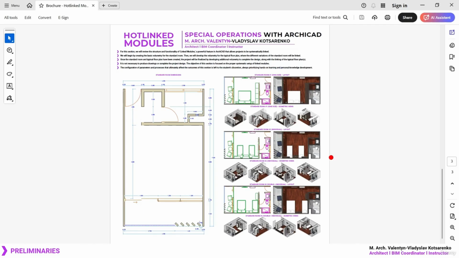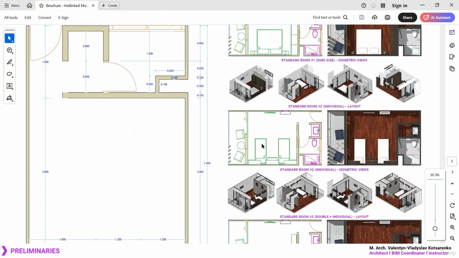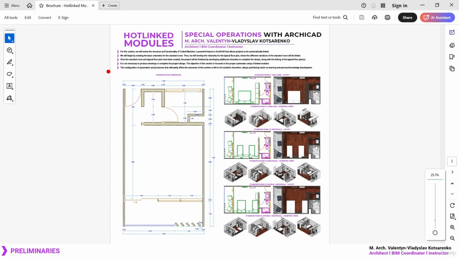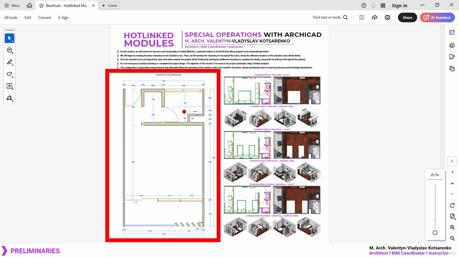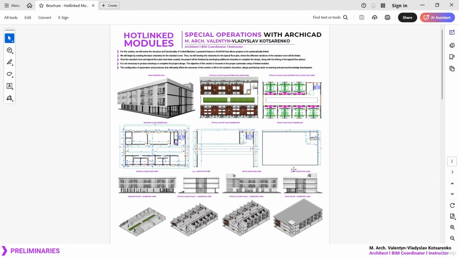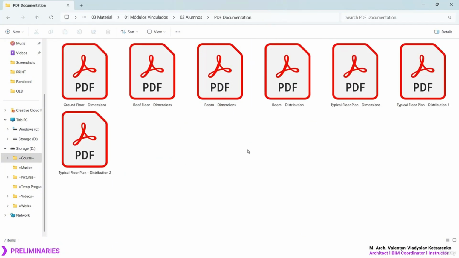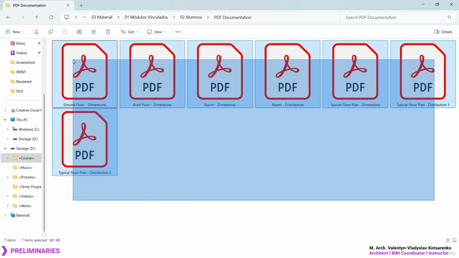For this project, we can use 3 different layouts, one which has a king size bed, one which has 2 individual beds, and another one which has a double and individual type of bed. Okay, but the room is going to be the same. We're going to use this basic layout for the 3 types of rooms. And finally, but not least, something else that I'm going to be annexing for these sections are going to be all these different PDF files.